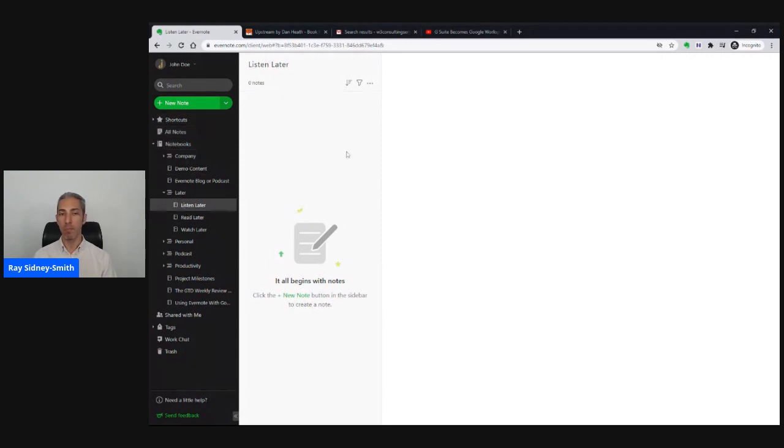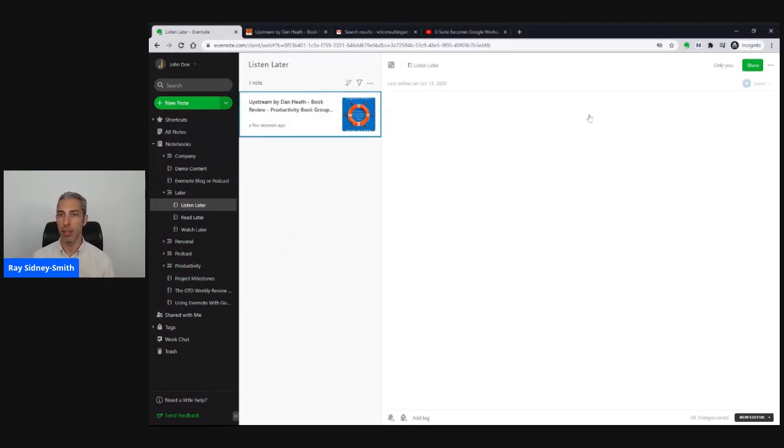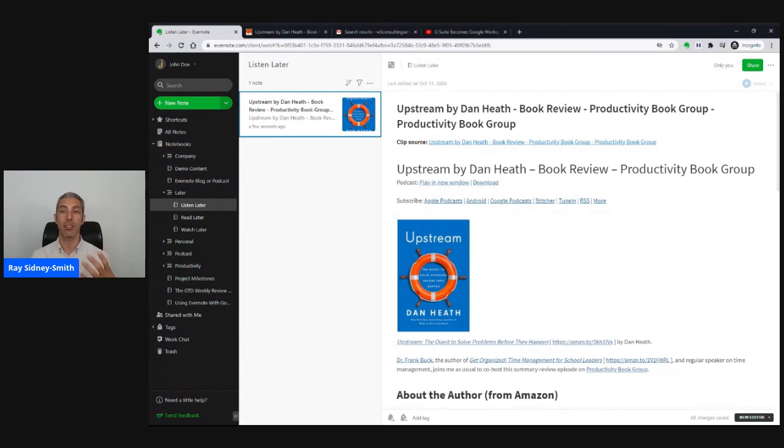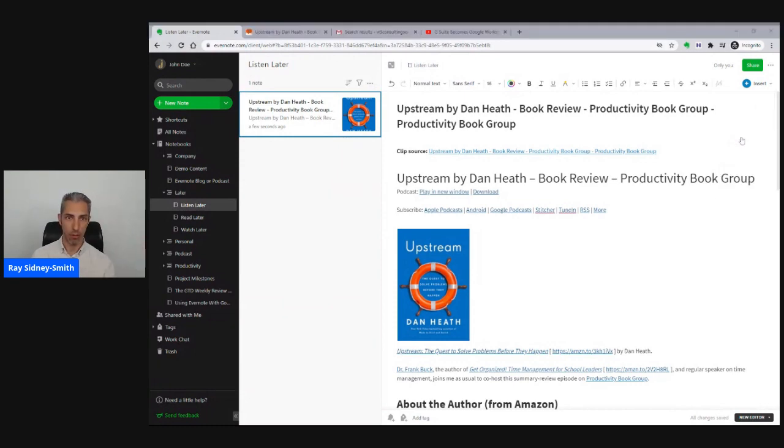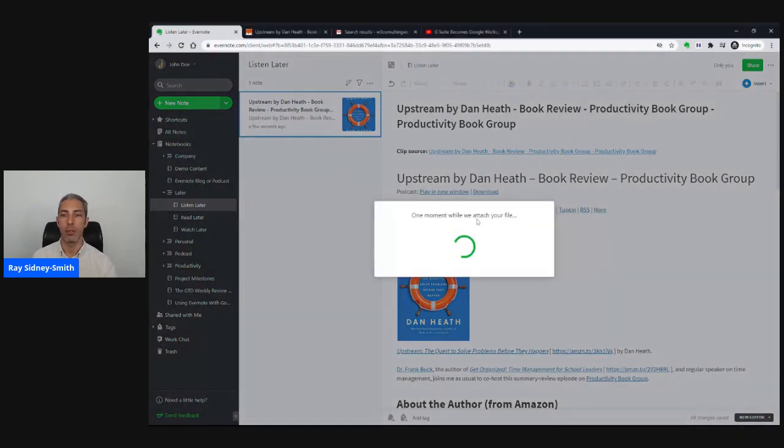But in essence, now that it's here inside of the Listen Later notebook, and there it is, you can see that this has the text component of it. And what I will do now is I will usually then go into the body of the note and then insert attachment. I've downloaded the audio file, and what I'm doing now is I'm uploading the audio to this Evernote notebook. Now here goes the catch.